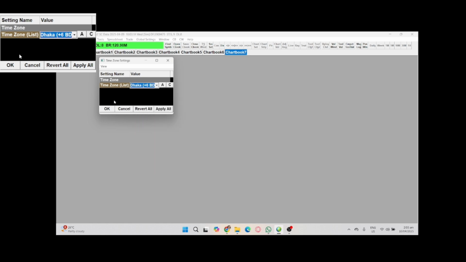Select the time zone you want, for example Dhaka. Pick the one that matches your trading style or location. Once you've selected your preferred time zone, just click OK or Apply at the bottom, and your charts will automatically update to reflect the new time zone.